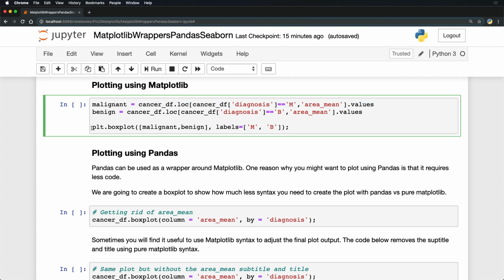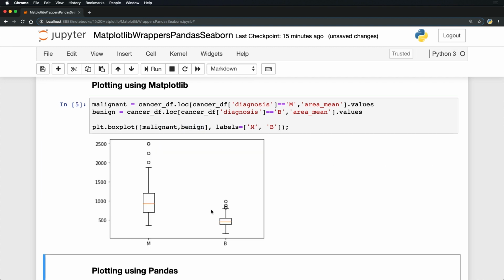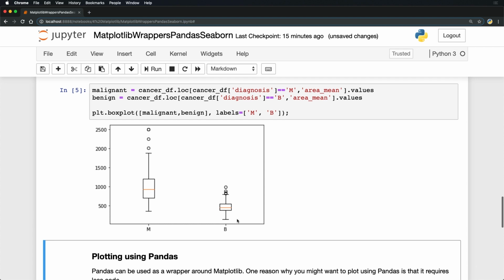And then from here, you do plt.boxplot. You have one of your NumPy arrays, you have your other, and then you have a label for each of your NumPy arrays. As you see here, we don't have the prettiest boxplot, but it's pretty clear there's a significant difference between malignant and benign in terms of area mean.